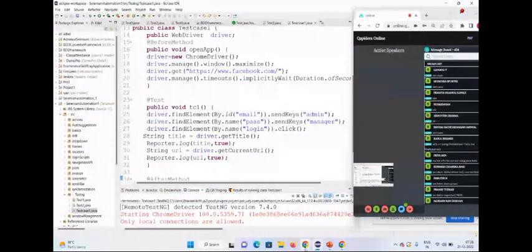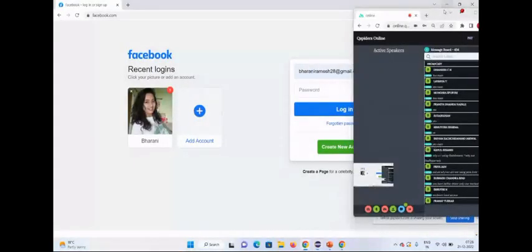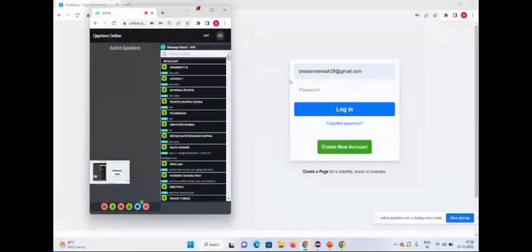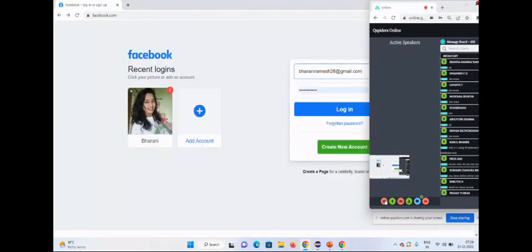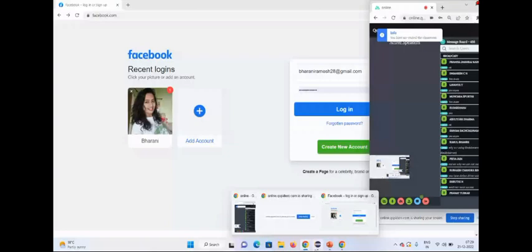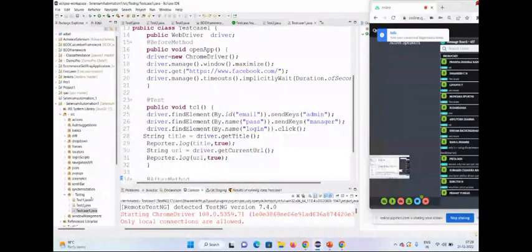You should tell me. Test case number 3: I need to open the browser, enter the URL of facebook.com, click on forgotten password, enter mobile number, and click on search. Okay, now tell me the code. Everyone tell me the code.